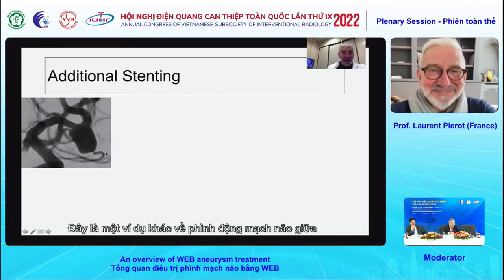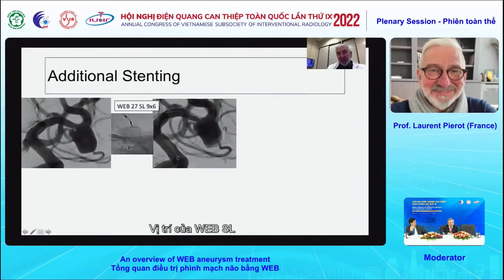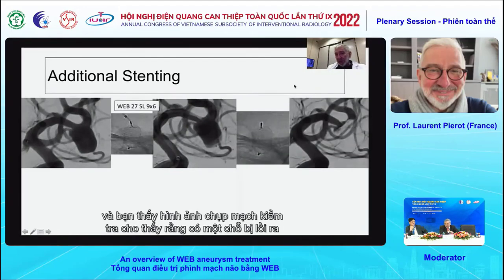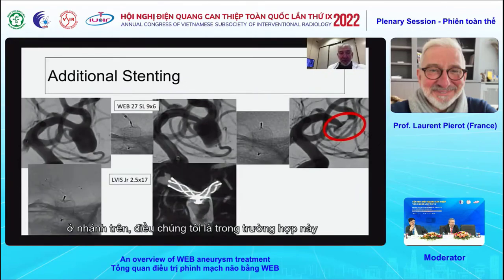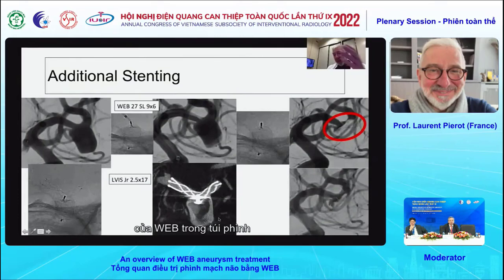Here, another example, MCA aneurysm with a wide neck, placement of the web SL 9x6. And you see the control angiogram shows that there is a protrusion in the upper branch. So what we do in that case, we place the stent. You see the placement, so we reopen completely the upper branch, and we have now a good placement of the web in the aneurysm sac, and it is a final control angiogram with no stenosis on both bifurcation branches.